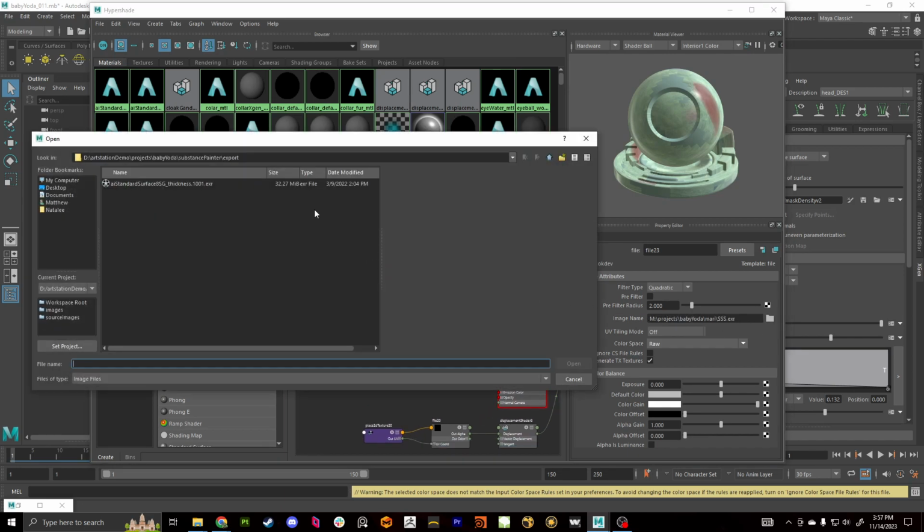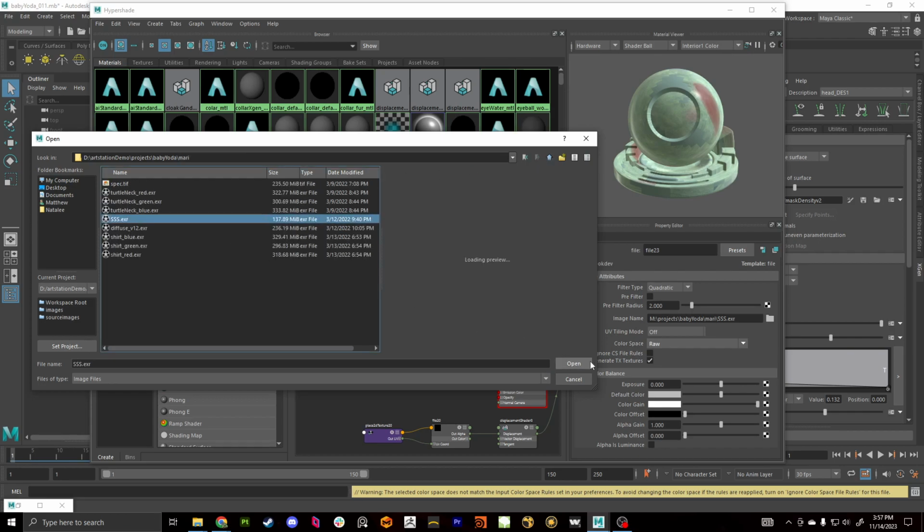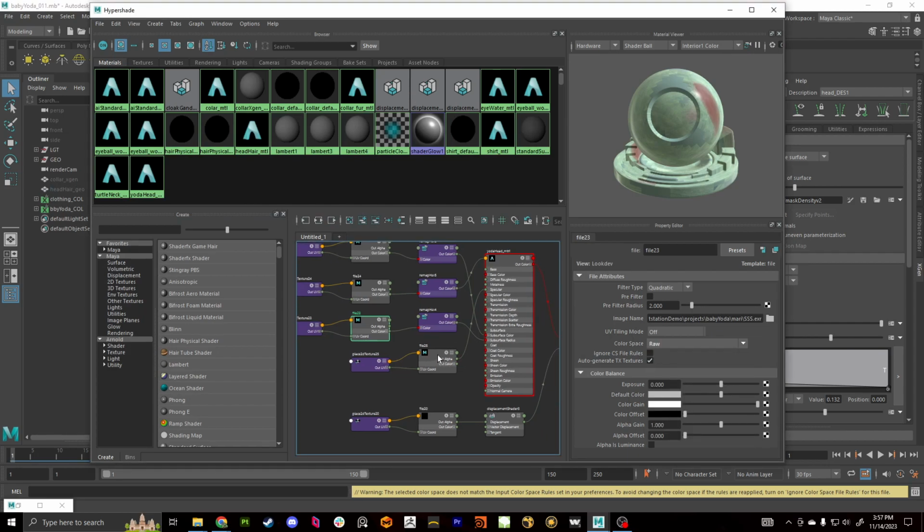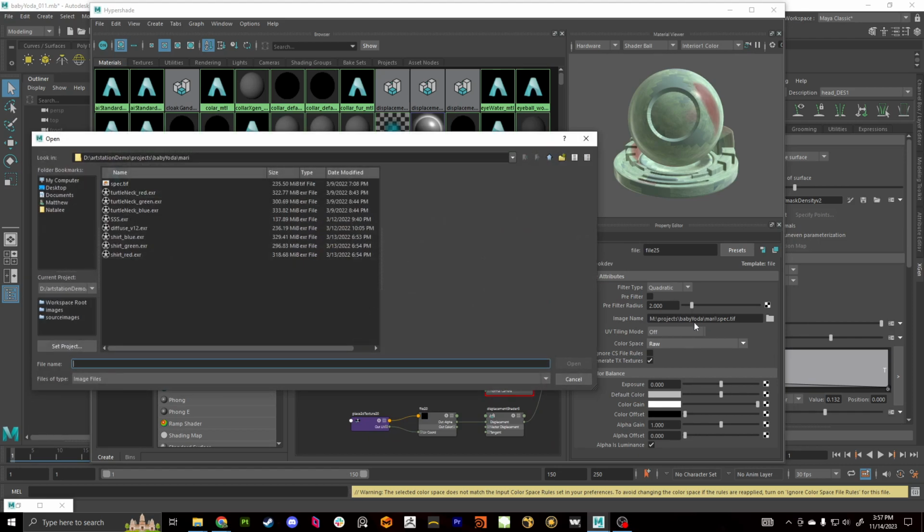This is the SSS, it's in the Mari folder again. SSS, open. Make sure this is raw. The spec map, I think, is linked up correctly. It is.